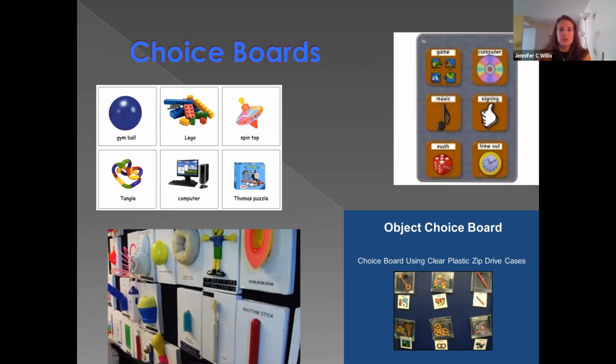So in addition to using our tangible symbols or objects or picture symbols or whatever we're using as calendar systems, they can also be used for communication purposes, maybe as a choice board to allow your child to make choices between the activities of their day. Maybe it's also used to take photos or objects of their favorite things that they have to play with to make opportunities for making choices.